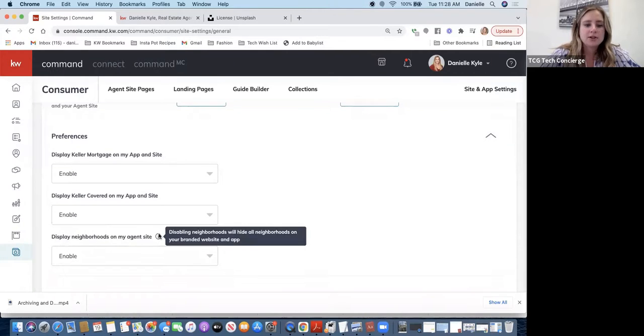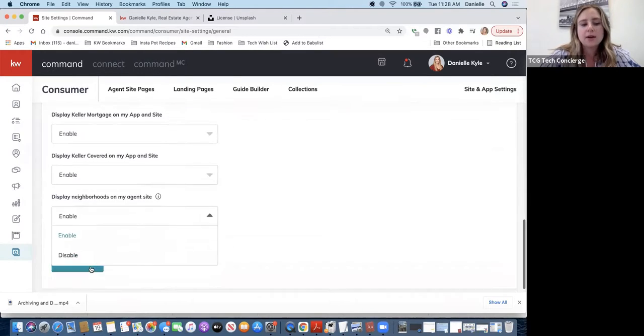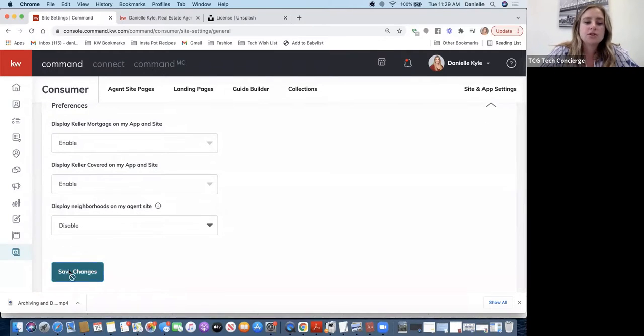Display neighborhoods on my agent site. Sometimes when you're searching on the consumer app or website, if you're zooming in or zooming out on a certain area, the neighborhood boundaries will automatically appear. It can be quite annoying for the user if you're not meaning for those to show up and you're trying to just click on properties. So you can disable those neighborhood boundaries from appearing. I'm going to save changes.